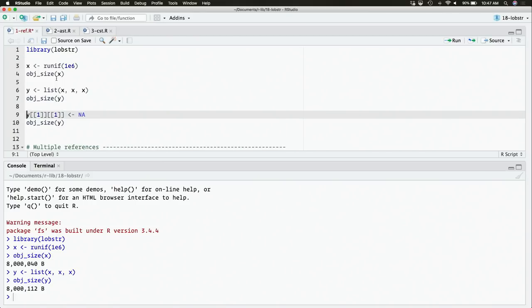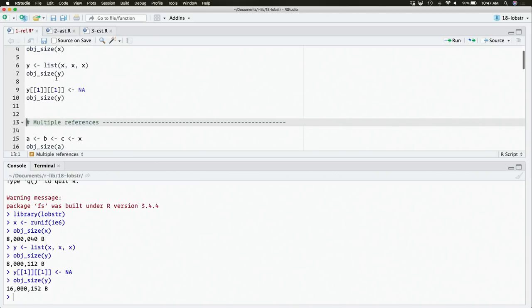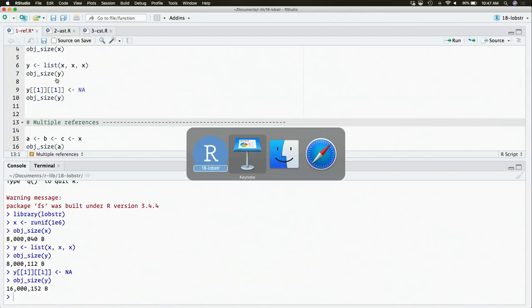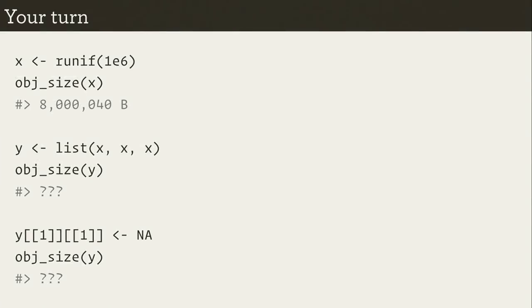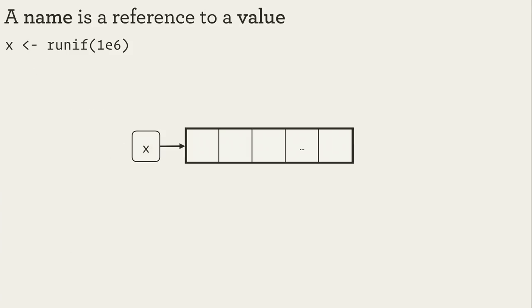And then what happens if I modify one of the values in that list? Well, now all of a sudden it's 16 megabytes. So what the heck is going on here? It's easiest to understand with some pictures and to understand what the assignment arrow is actually doing. The assignment arrow is not creating an object. The runif function is creating the object.